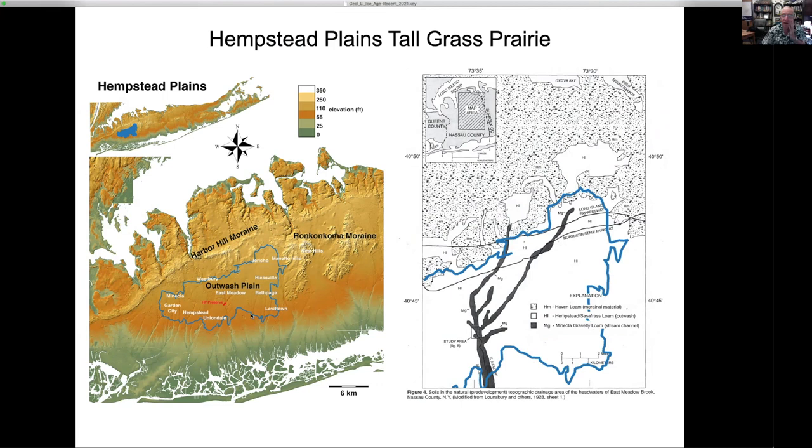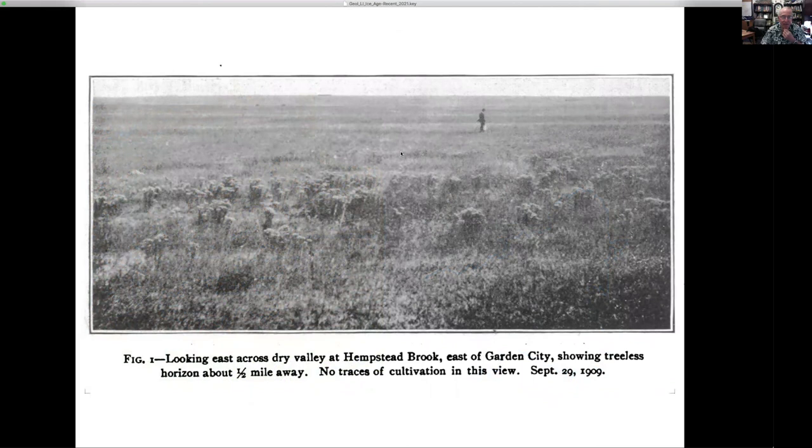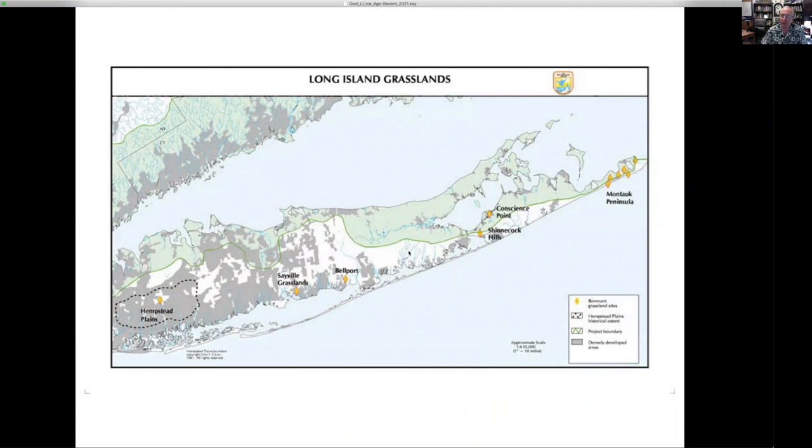So the Hempstead Plains was a tall grass prairie where the grasses like big bluestem have really, really deep roots that go way down to reach this deep water table. There were other grasslands located on the outwash plains across Long Island, most of which are now essentially gone. There's just a small remnant of the Hempstead Plains located near Nassau Community College. Development has taken over the grasslands and replaced them with tracts of housing and trees.